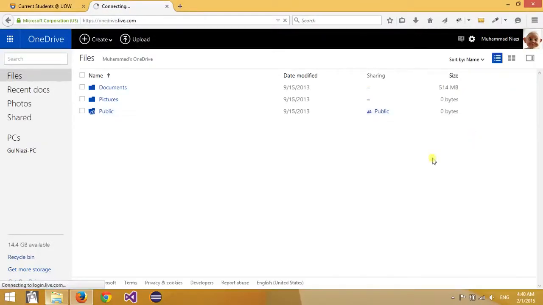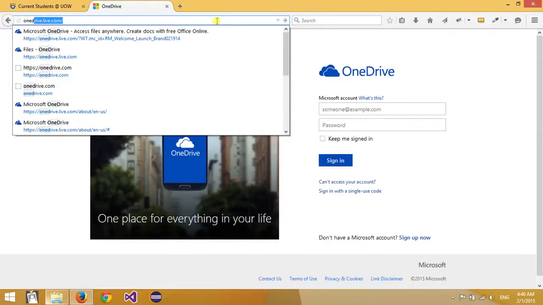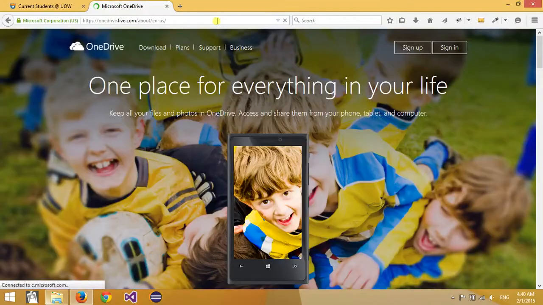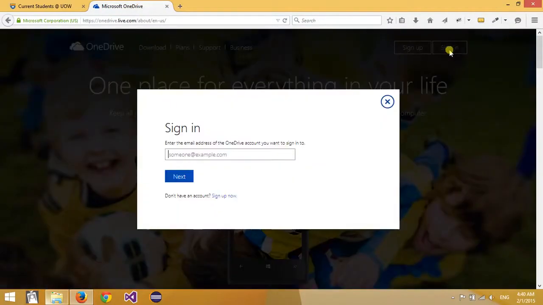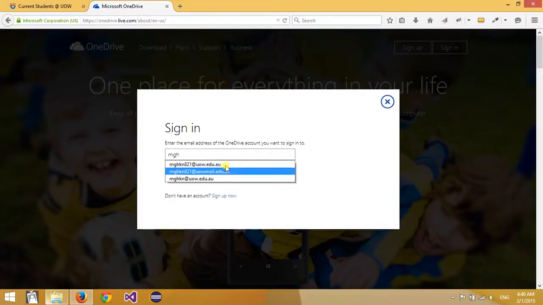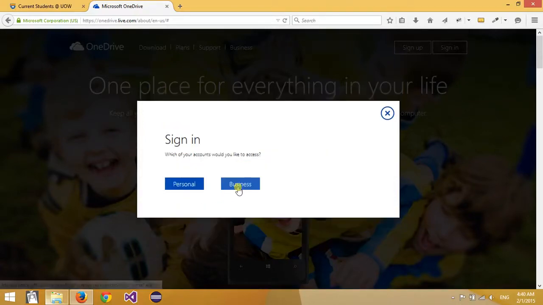Let me log out now, so I'm going to explain to you what is actually happening here. Okay, so let me type again OneDrive.com. You're going to see here the login page. So I'm going to log in here, and it is asking me only for the email account. Okay, it is not asking me for the password, so I'm going to type in my email account, which is my university email account, this one. Okay, not the other one.